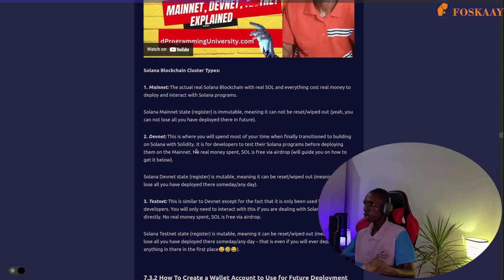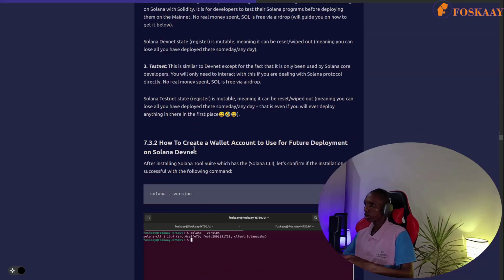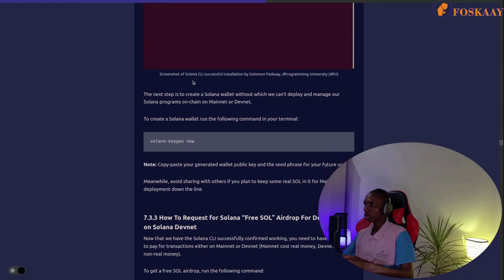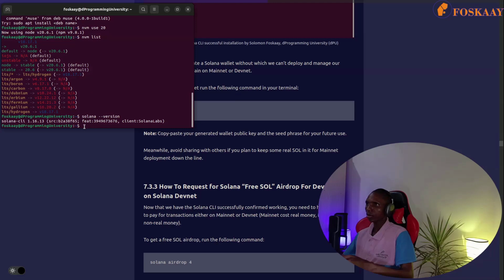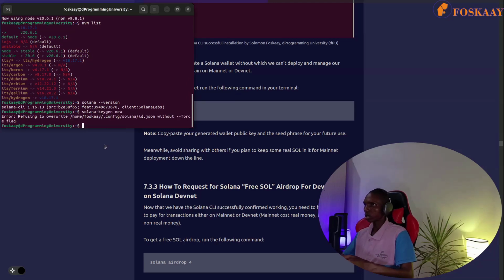The next will be, we need to create a wallet, because like I told you, if you want to have a token, you have to have an account and a wallet to hold that token. To do that, you use this code, just copy it in your terminal, paste, enter. It says refusing to override. So we already have this, but if you don't have it already, I won't force it. If it's your first time, you run that, and it will create it for you.